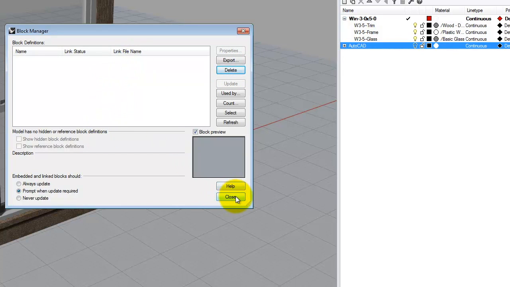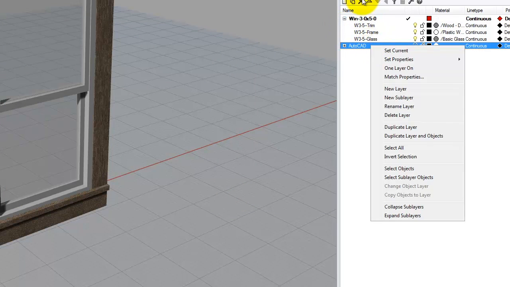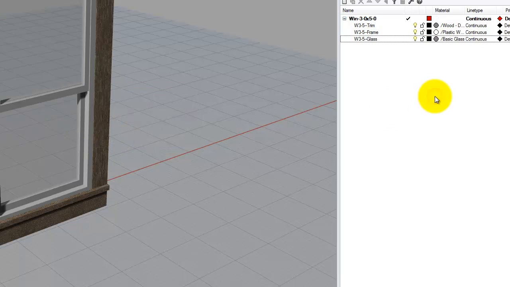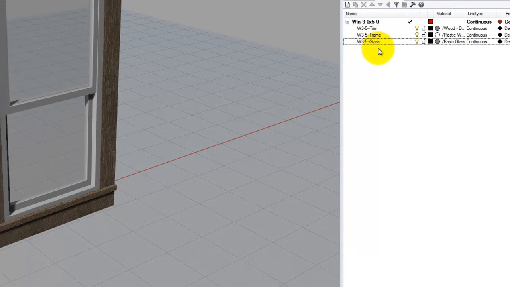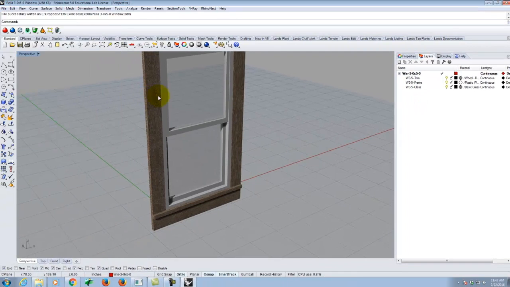I'll click Close, and I'll go ahead and see if we can't delete the layers now. And we'll probably have to say yes to all. And now they're gone. So now I'm nice and clean. I have just my window, trim, frame, and glass. I'm going to save this as a 3DM file. But if somebody were to use this down the road, it would be nice if they had the materials that I used to match.